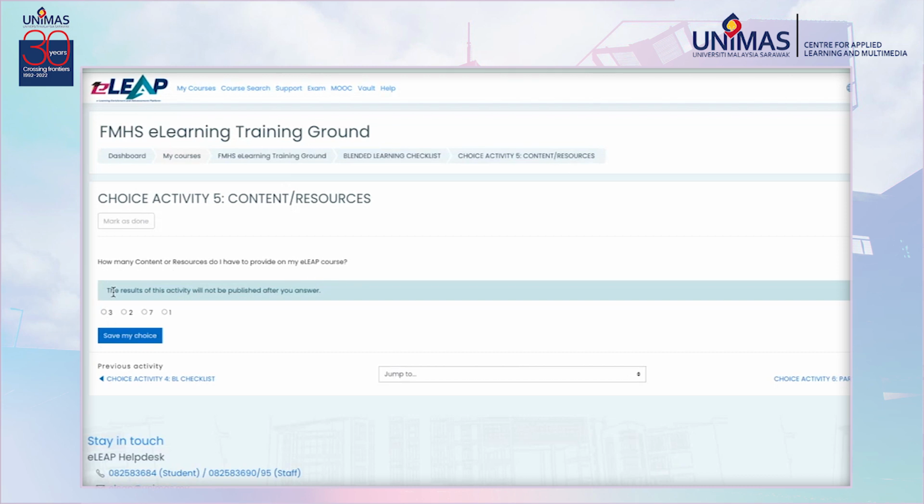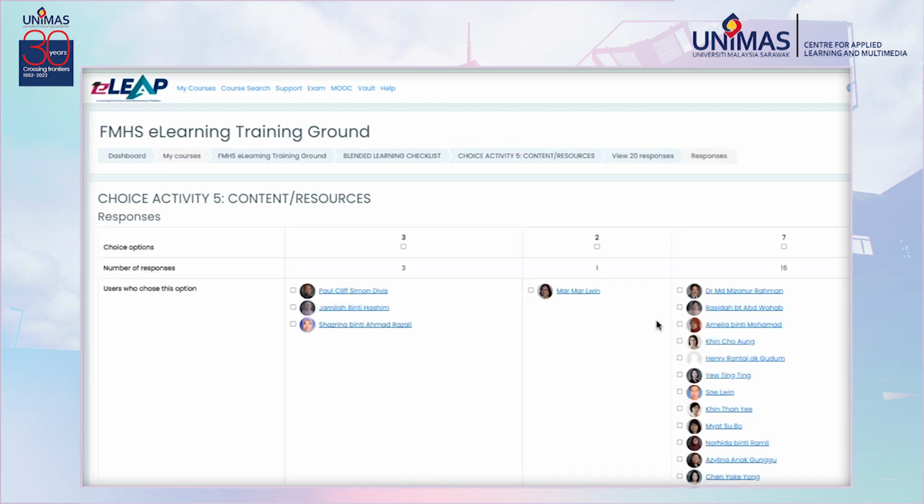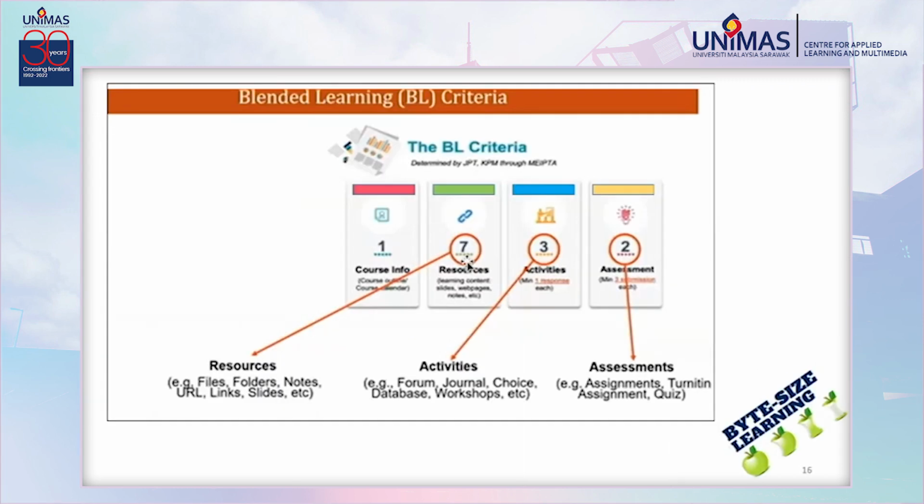Okay, the question was, how many content or resources do I have to provide on my eLEAP course? And this is the response: 3, 2, and 1, 7 or 1. Okay, everybody realize that it is 7. 7 is the number. That's the 7 resources.